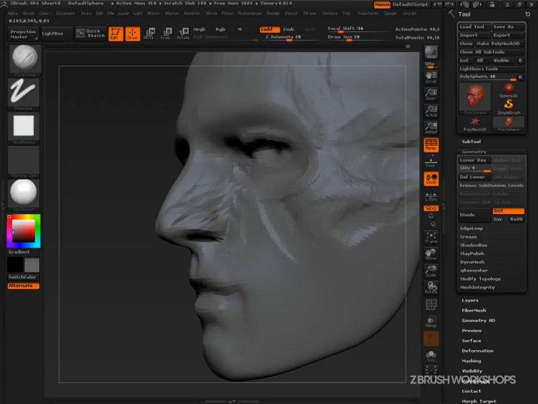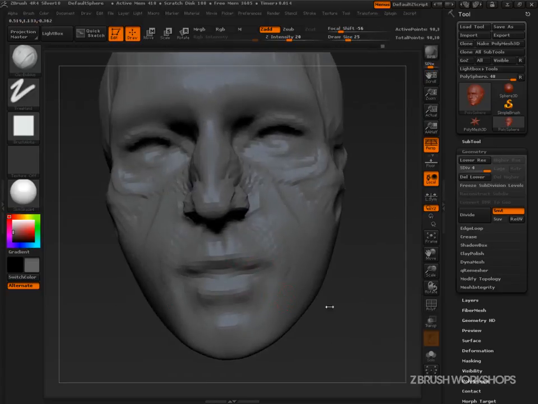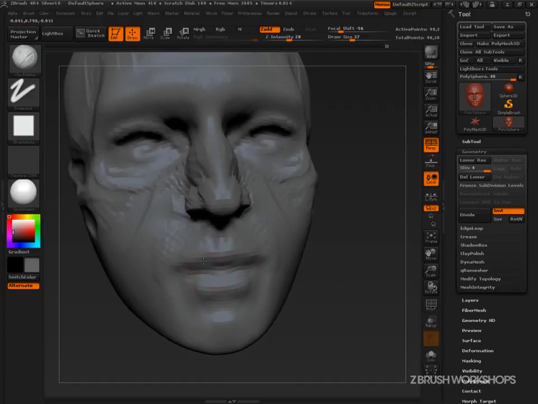And so now what I'm doing with more polygons is I'm basically taking rakes to the surface to establish some of the contouring. And you know, this might be a little bit early because we still got a lot to do with that lip. But that's the general idea.